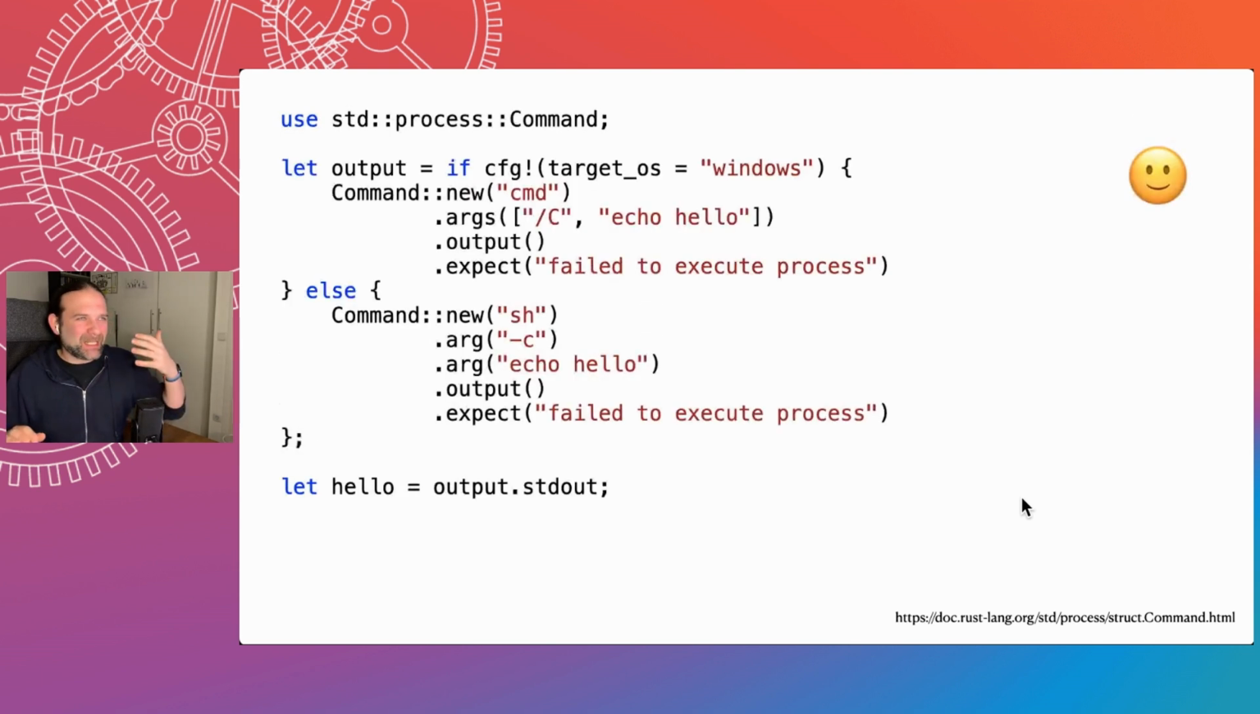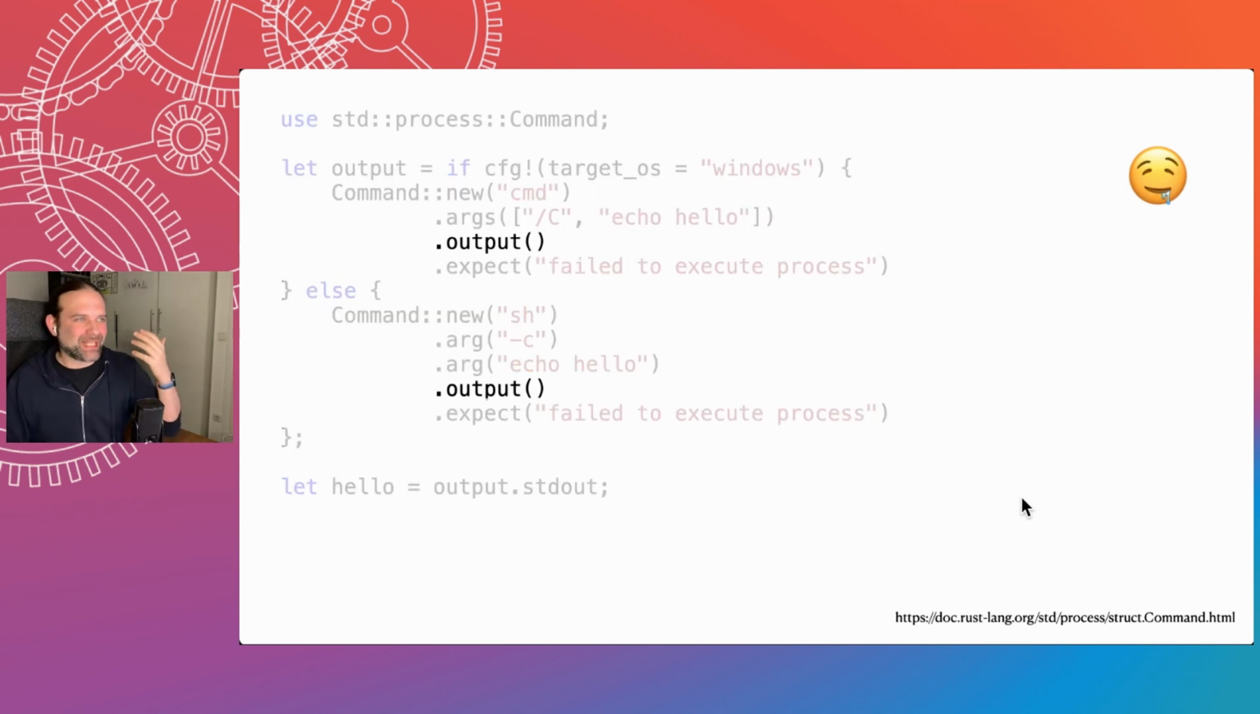If I look at this example from the docs, I can say either I do something on Windows, it's not PowerShell, I guess it's just command, where I have a couple of arguments, or I call it on Bash. I can decide it in an if condition, whatever. But the beautiful thing here is actually the output.